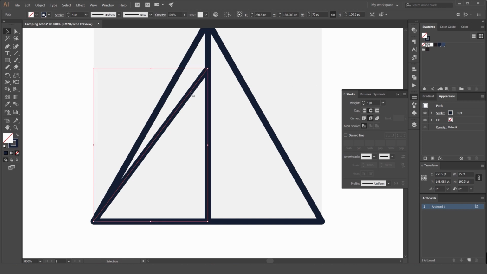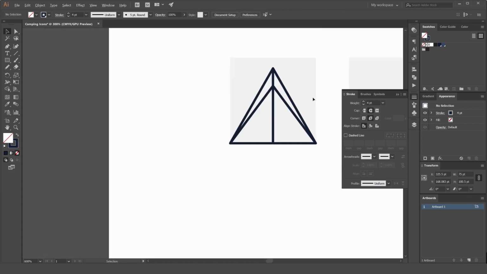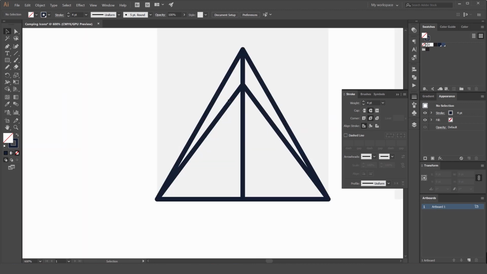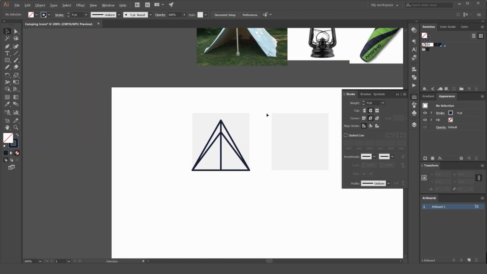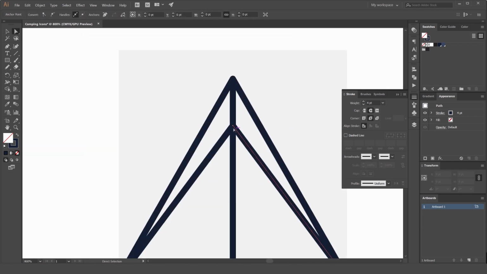So Control C, Control F. So you can see I made a copy. And then we'll go back and do it again. And boom, just clicks in. You see the smart guides just like that. So it clicks in. So now it looks like we have this flap here, and it's like a bigger tent, which I kind of like.